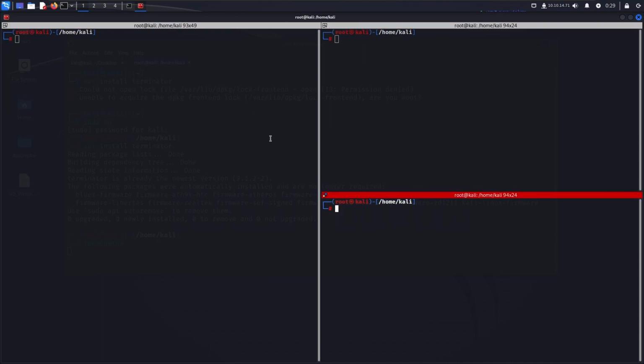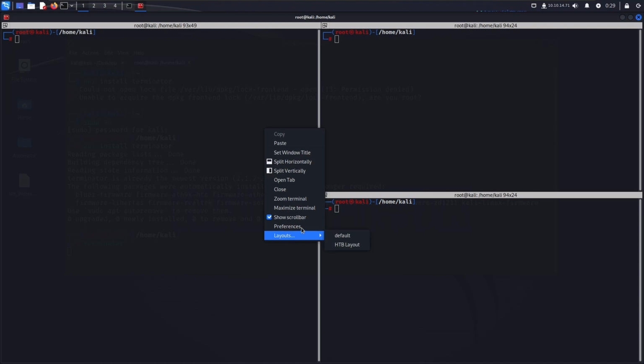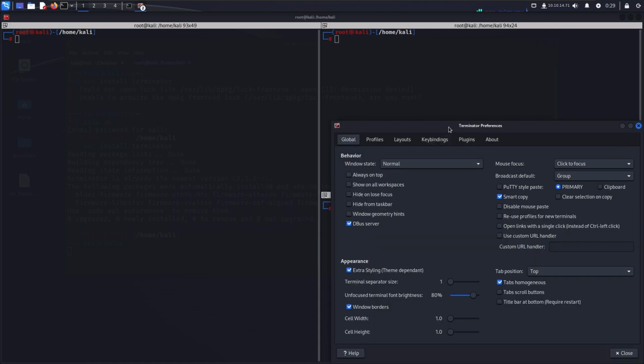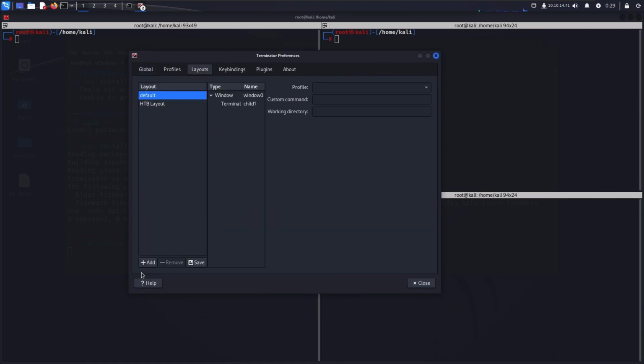So if you want to use Terminator, you can get your preferences set up like this, and then you can right click, go into preferences, go to layouts, add a layout. We'll call this our bashed layout.